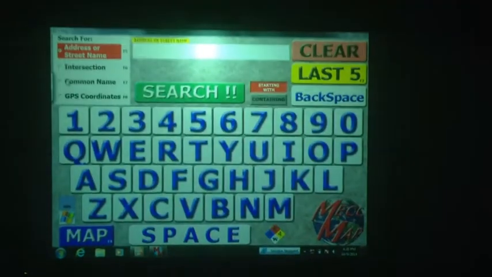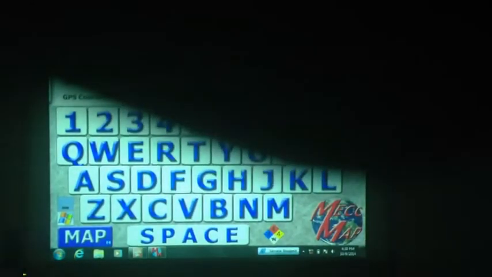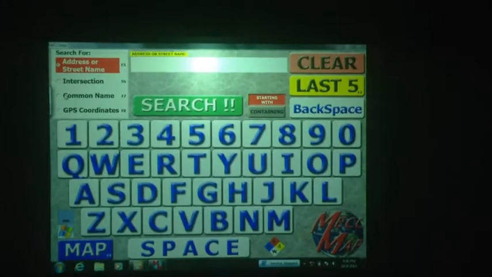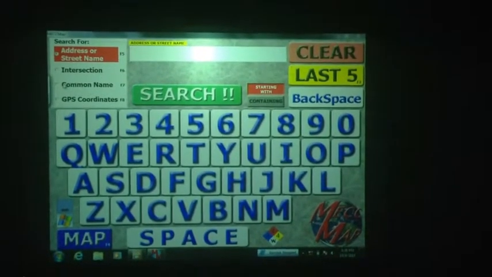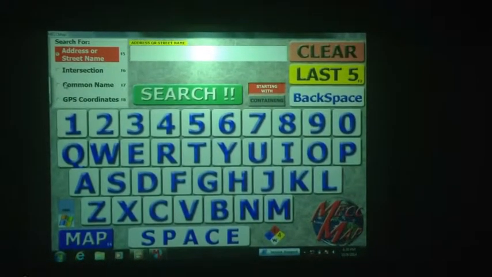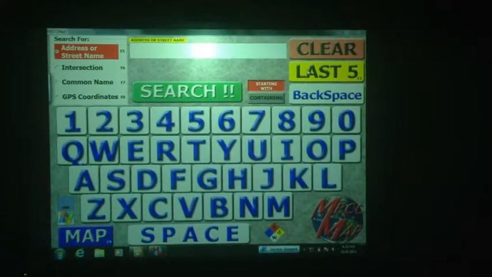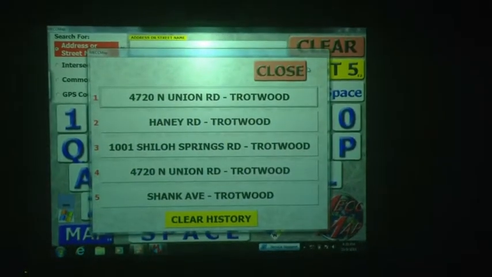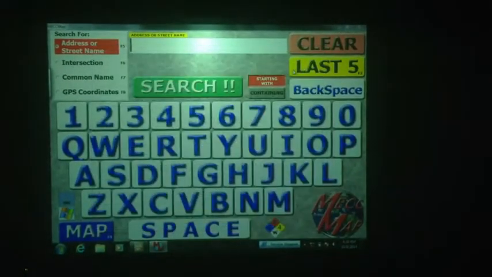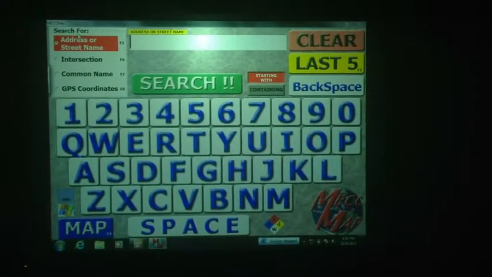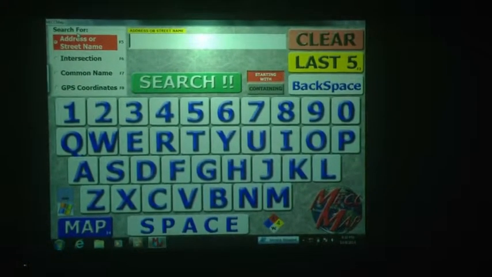Back to that search screen again, you can touch obviously with the touch screen, or type on your keyboard to get it. From here, you also have your last 5 over here on the right. That takes you to the last 5 that you looked up. We can go address or street name, which we've seen a couple times.